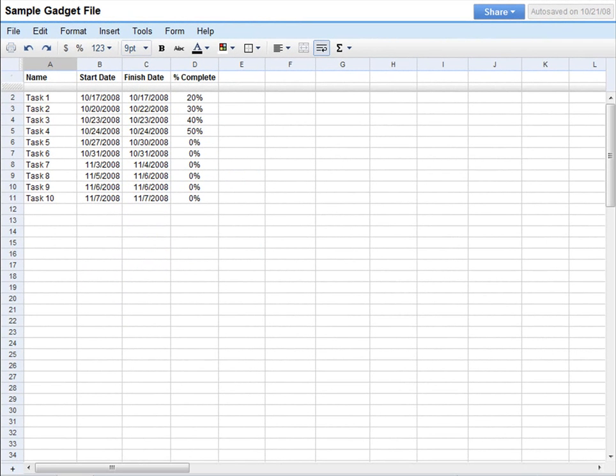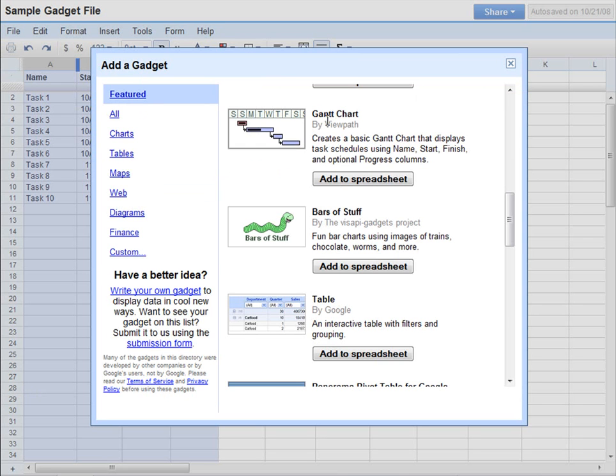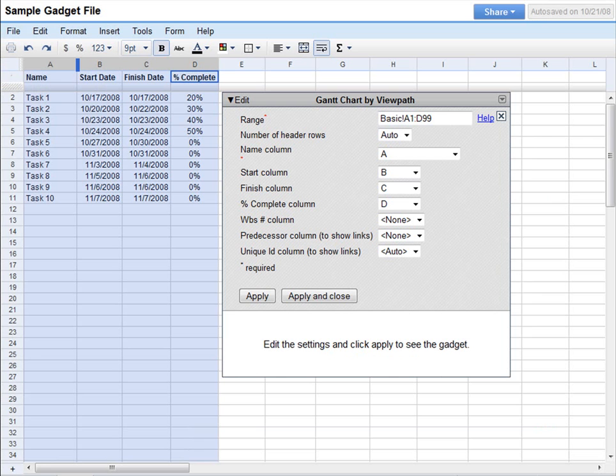To add the gadget, first highlight the columns that contain the information that you want to display by clicking on the column header and then dragging your mouse. Then, click on the Insert menu here, click on Gadget, and choose Gantt Chart. If you forgot to highlight the columns before launching the gadget, you can manually enter the range of data in the Range field here. Now, match up these other fields with the appropriate columns.